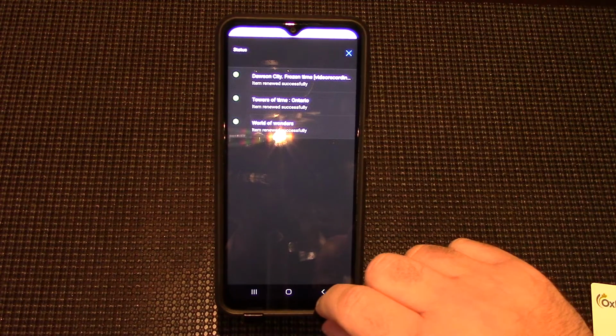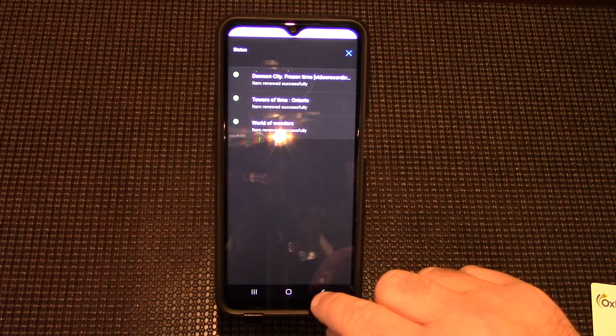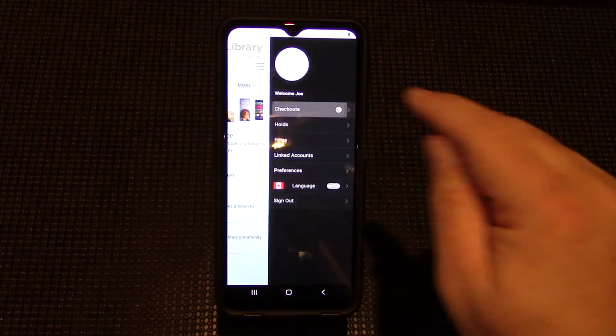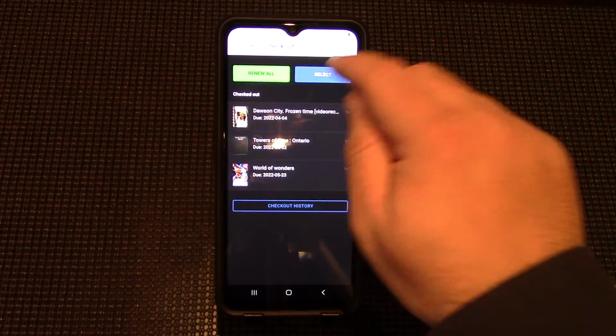I thought it would take me to a screen where I could confirm that, but as you see, it's pretty instantaneous. I'm going to go back, go to checkouts. If I want to just renew one of them, I could go, that's the one.